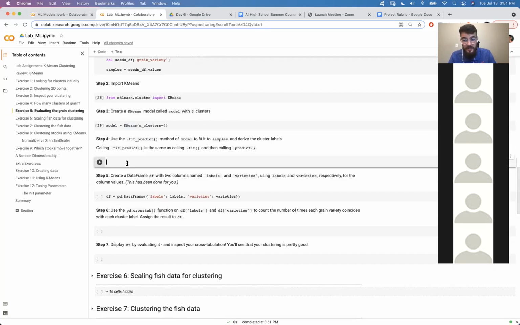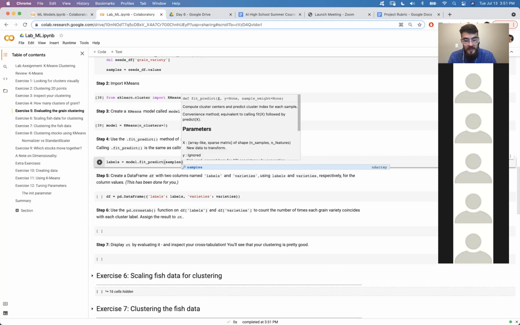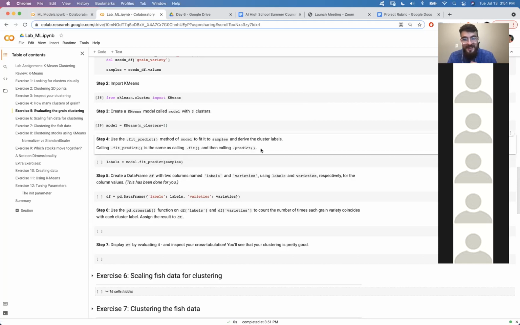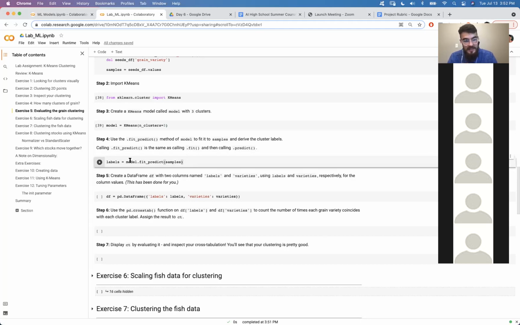We're going to use the prediction, right? So we're going to do labels. Actually, I want to create samples, don't I? Yeah, so let's do labels equals my model dot fit predict on my samples. So fit predict is basically the same as calling them both at the same time, right? They've kind of made a nice function to put them together. So I call it on my samples and I label them as labels.